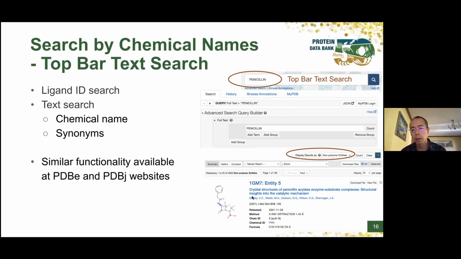So the penicillin G is the number 5. And you can see the summary here that the chemical ID is PNN, which I showed in my small molecule talk, and their formula.